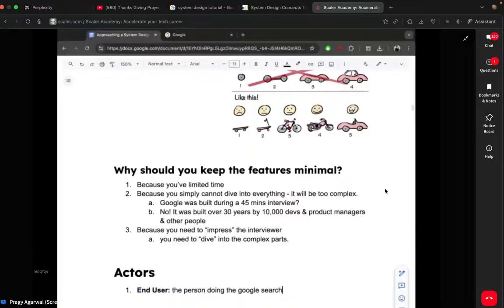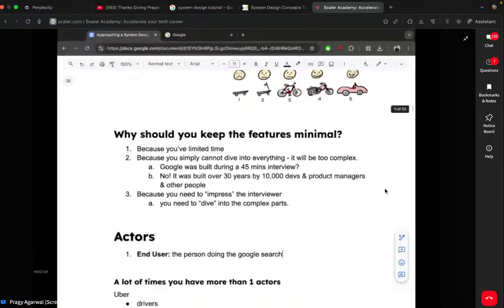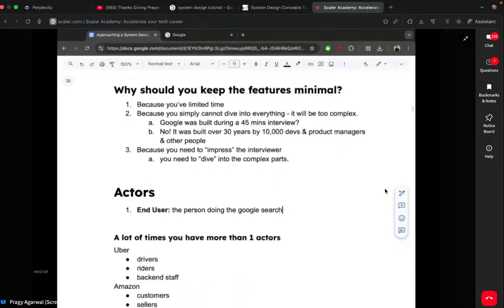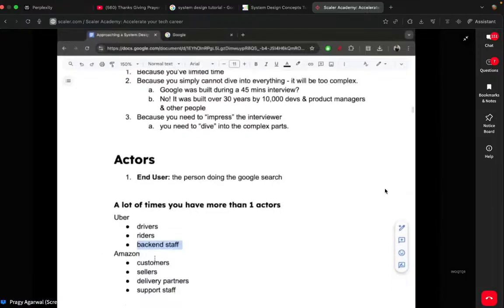Right? But it is not always as simple. For example, tomorrow you might go to a different company and they might ask you to design Uber. In Uber, there are multiple actors. There's the drivers, there's the riders, and then there's the backend staff. Yes or no? In Amazon, there's customers, there's sellers, there's delivery partners, there's support staff. So it is not always the case that you only have one actor in the system. When you're building Uber, you have to think from the driver side as well and the rider side as well. Okay? But in case of timeline, it is simple. We just have to think of the end user.